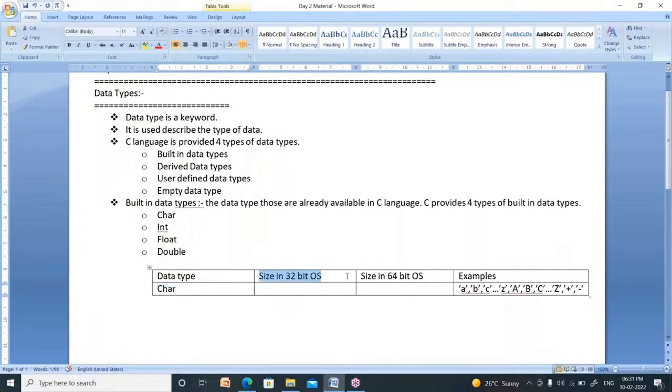The size of character in a 32-bit operating system is 1 byte. In a 64-bit operating system also, its size is only 1 byte. Right.